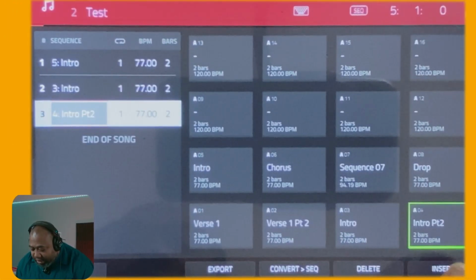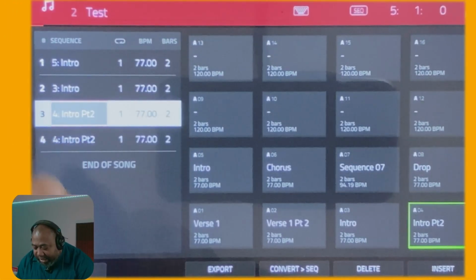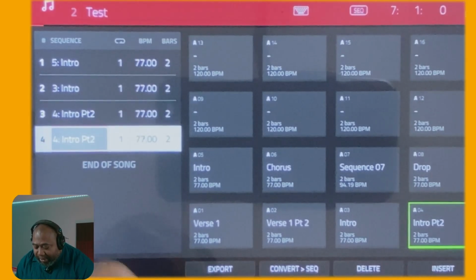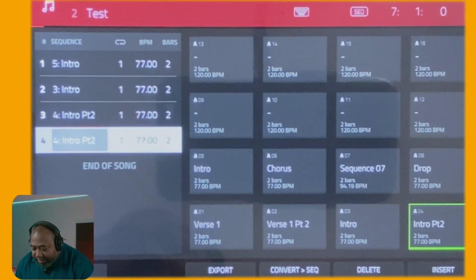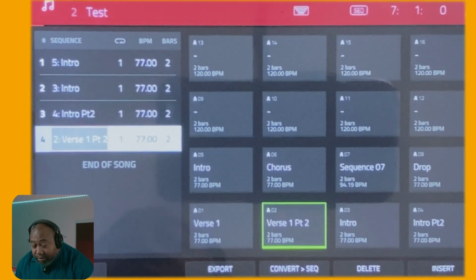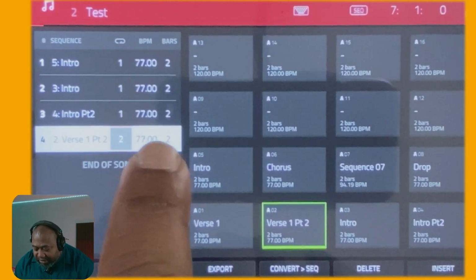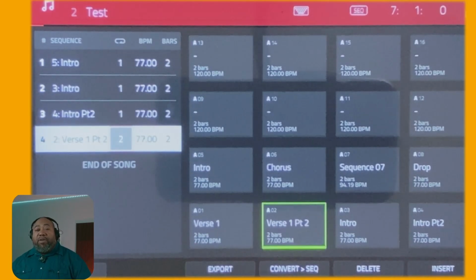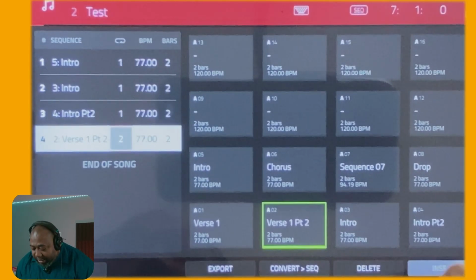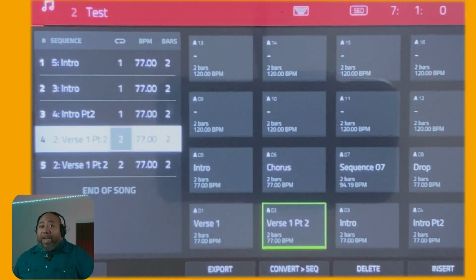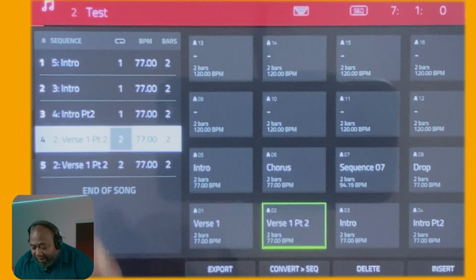So once again, you hit insert, and as you can see, it brings up the last sequence that you put in. You just tap here, and what I want now is sequence 2. I want this to play 2 times because it's 2 bars, and I want it to be 4 bars. Then I'm going to hit insert again. So now I have an 8-bar verse.